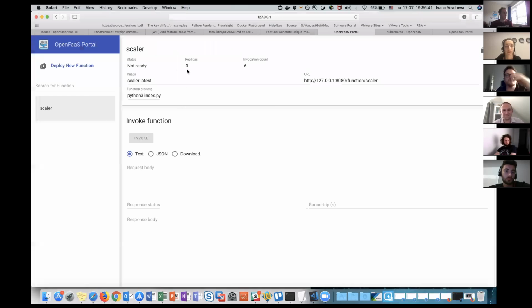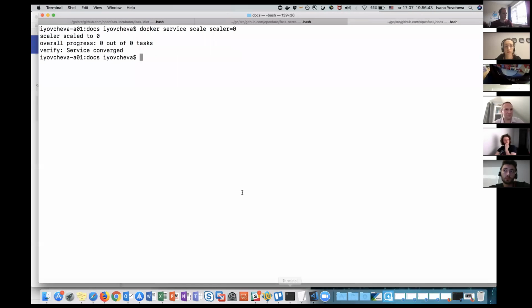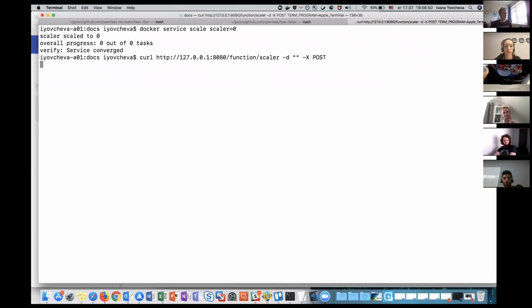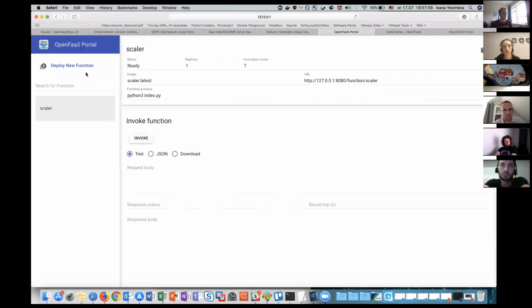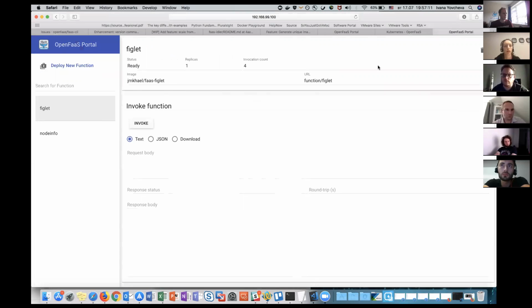And we now verified scale to 0. And now I will invoke the function. It takes several seconds for it to scale up again. And yes, it's scaled and it's invoked successfully after it was scaled down to 0. Without this change, when you scale the function to 0, it doesn't get ready again, so it's impossible to invoke it. And I'll do the same on Kubernetes.